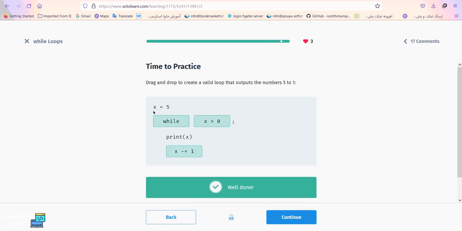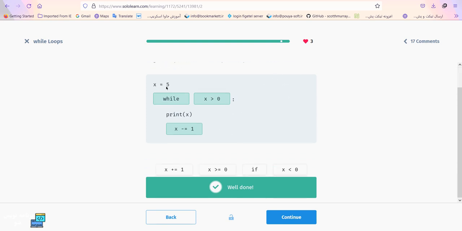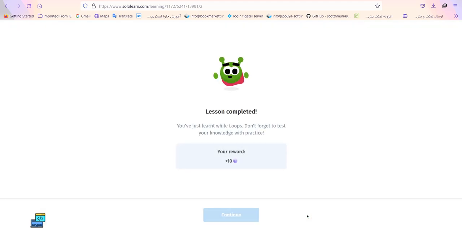And the last question: drag and drop to create a valid loop that outputs the numbers 5 to 1. So x is 5, while x is bigger than 0, print x, and then subtract 1 from the value of this x.